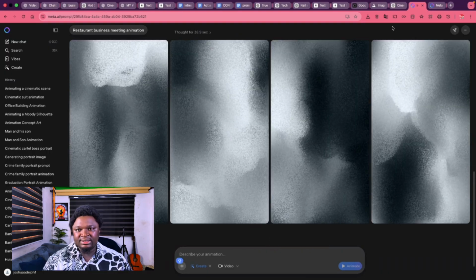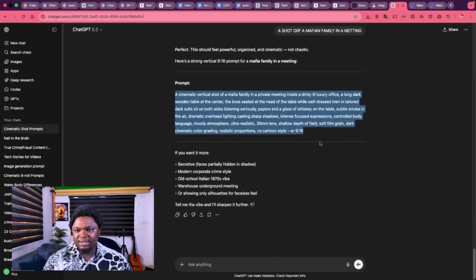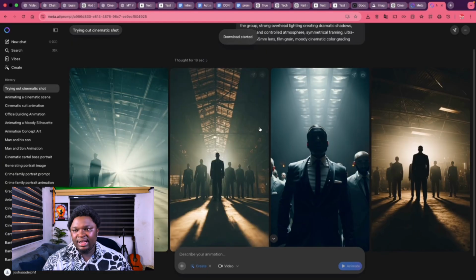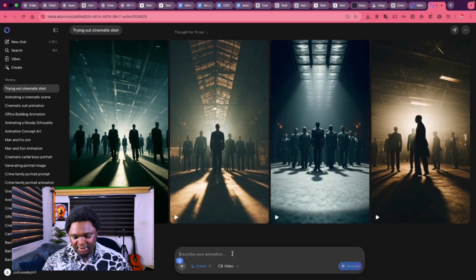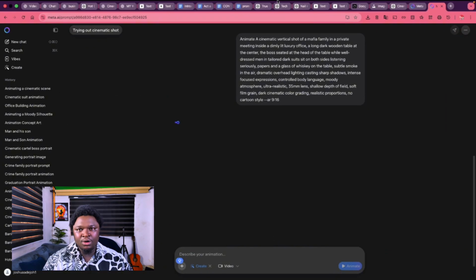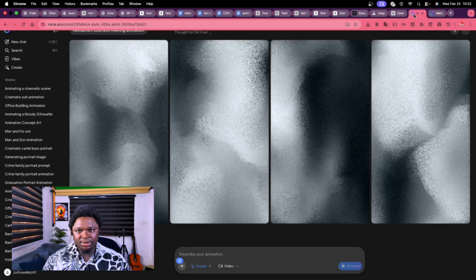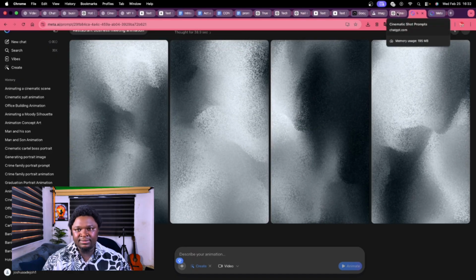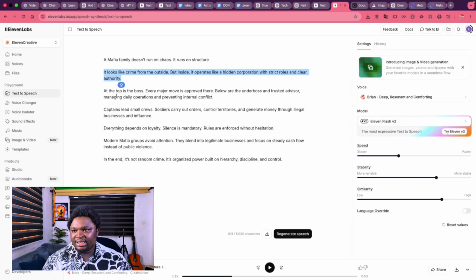This is the first one since it's generating. But ChatGPT came up with this one. I copy it. I like this method more than the first one because it gives me control of my shot to some extent. Okay. Then I go back to the script. At the top is the boss. Every major decision approved. Okay.